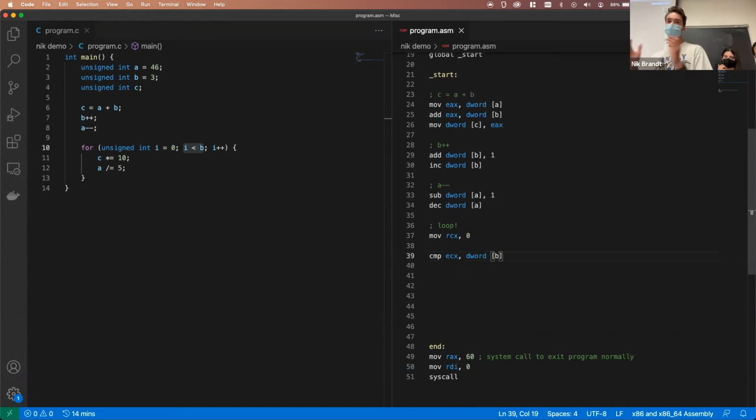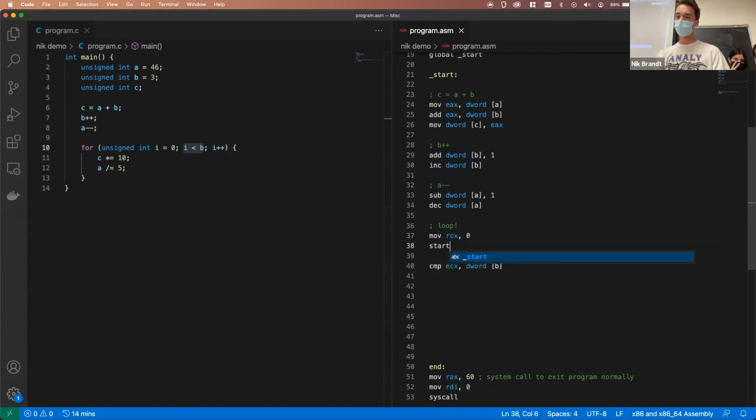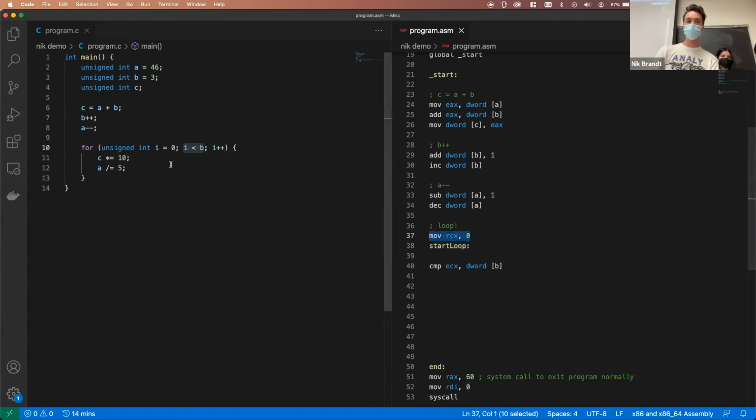And again, that's 32 bits. We're only comparing a double word worth of B, so we're accessing the lower 32 bits of the register. And what do we want to do with that comparison? Actually, I'm just going to write this out. First off, we're going to have our start loop code here. It's the beginning of the loop. Our initial condition in a for loop like we have here is only run once at the beginning in C. But every time we loop, we want to check our comparison again, right? So what do we do if the comparison fails? And how do we check that?